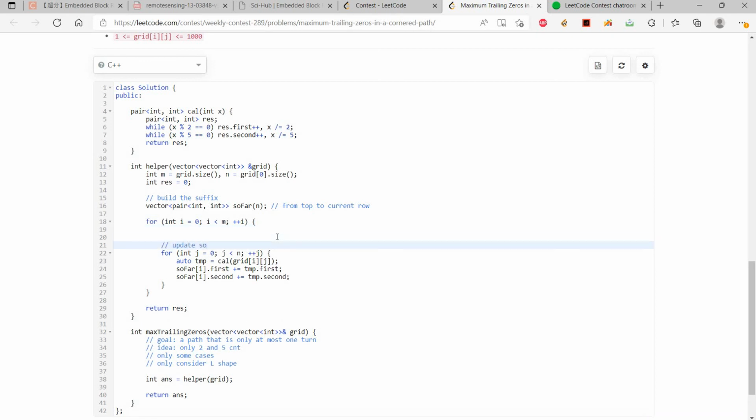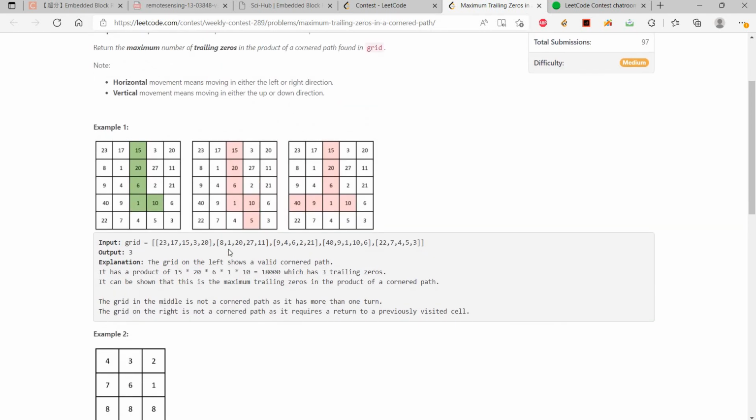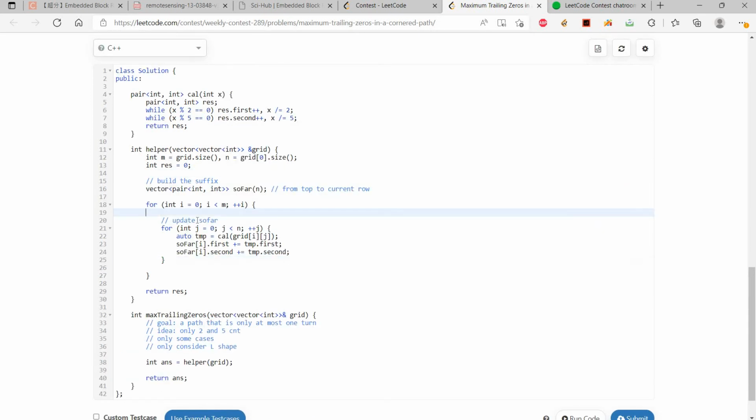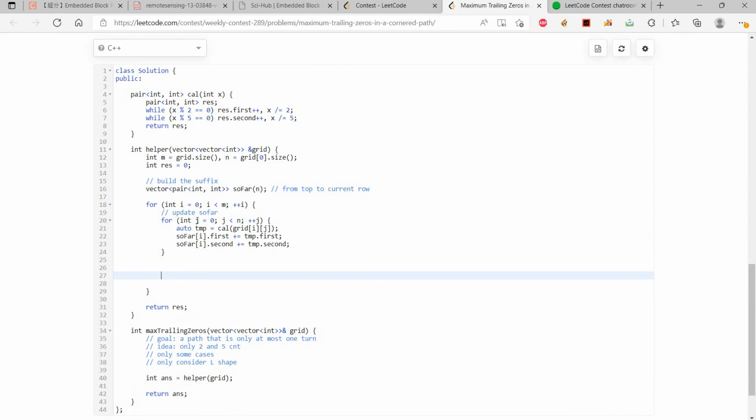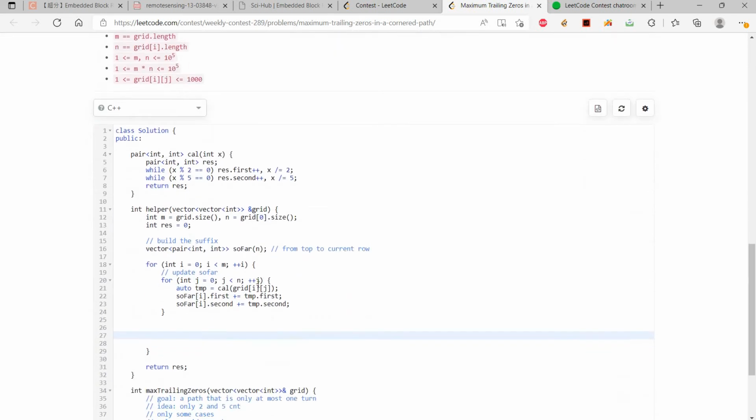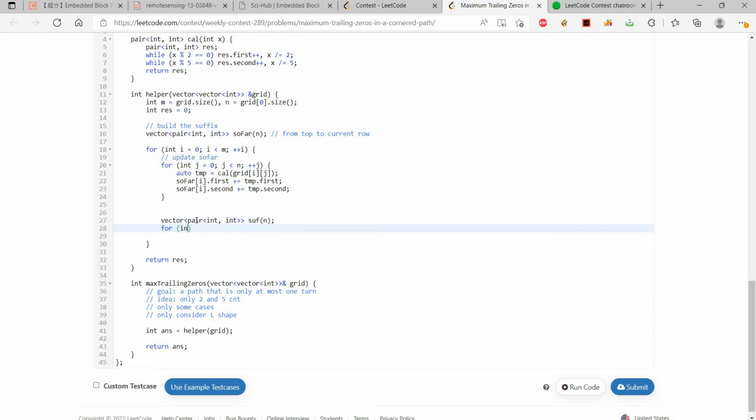Update so far. The update so far is, actually what I want to do is just go from left to right and calculate it. It excludes the positions, right? So that means a suffix here, the suffix we have n. And for it's -1, j is greater than 0.